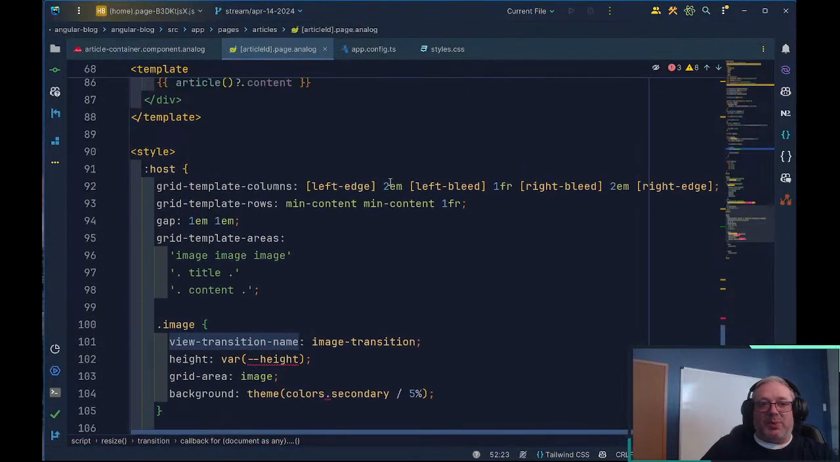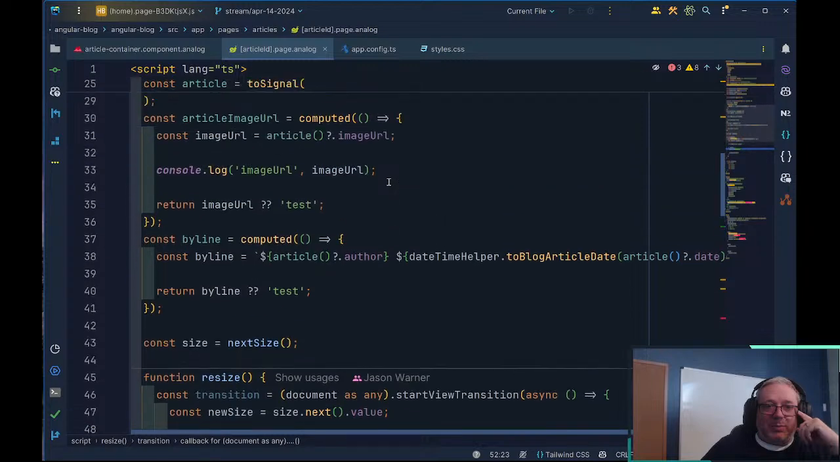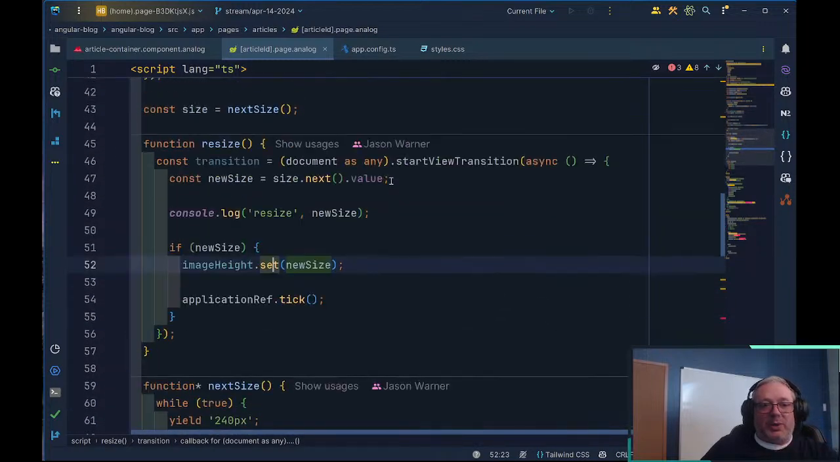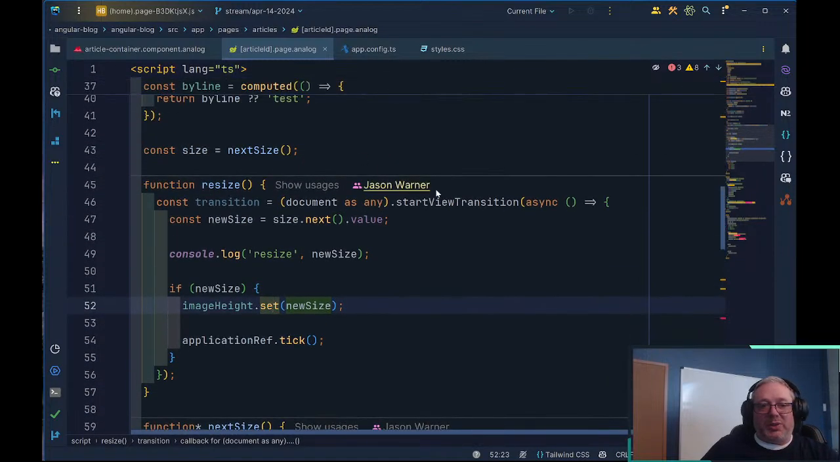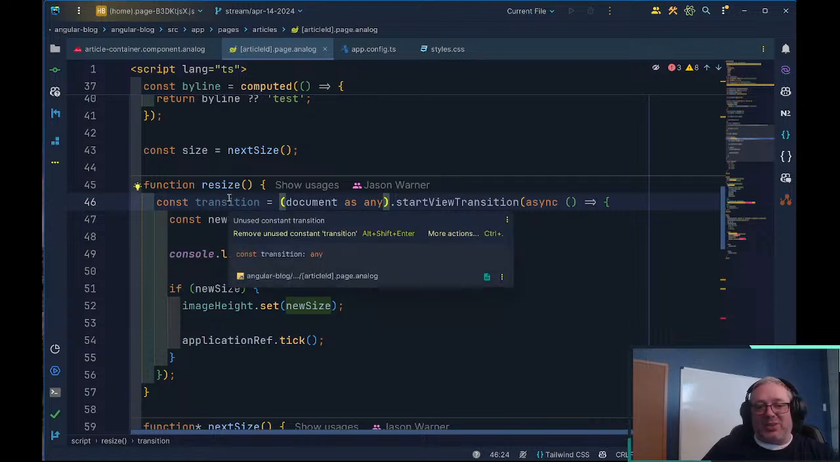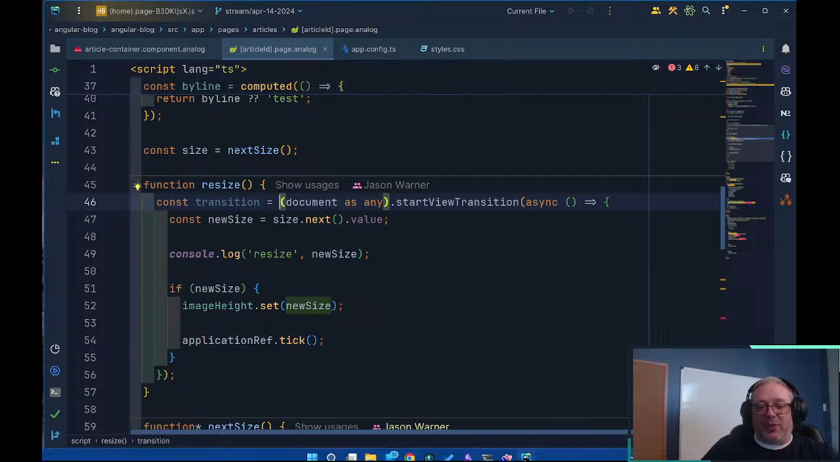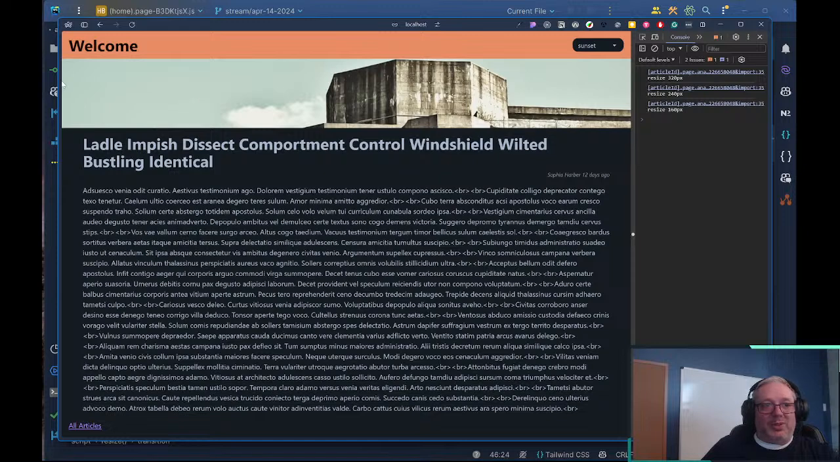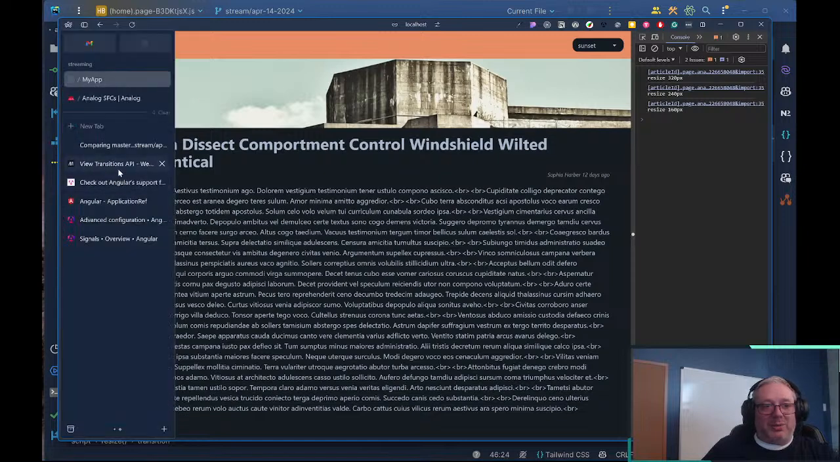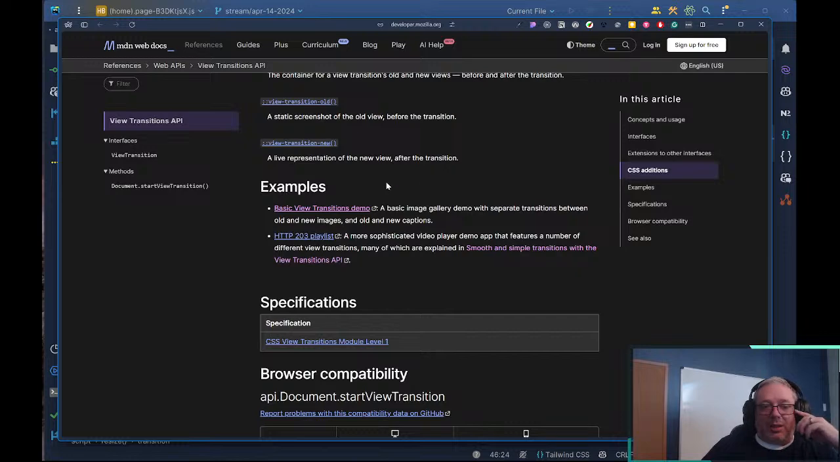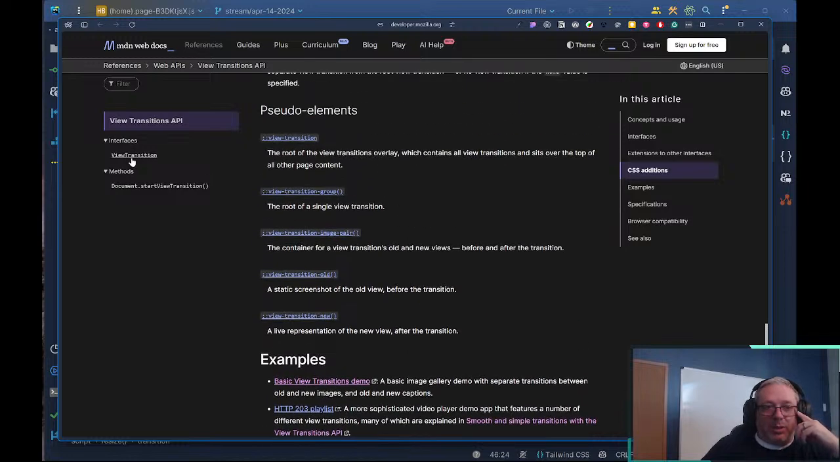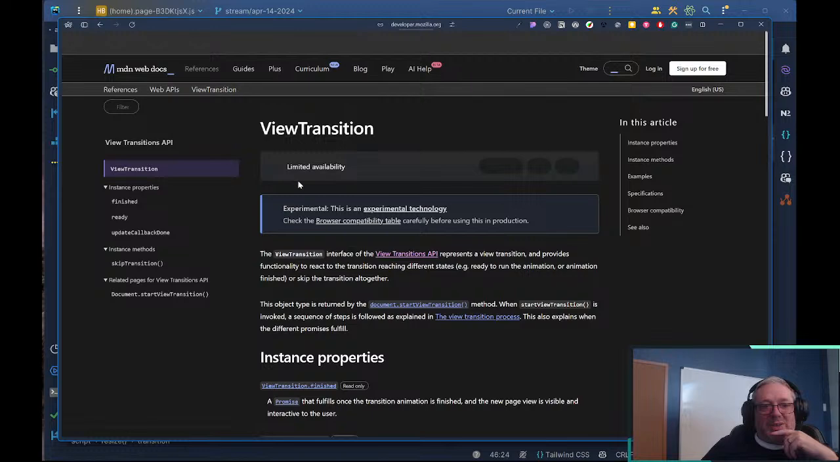We've got our transition in place, and it's working. There were a couple of things we wanted to do. One thing, I was experimenting with a lot of stuff. You can get access to the transition itself, and from the transition, you can get a bunch of other things. So if we go take a look, again, article. There is this view transition interface.